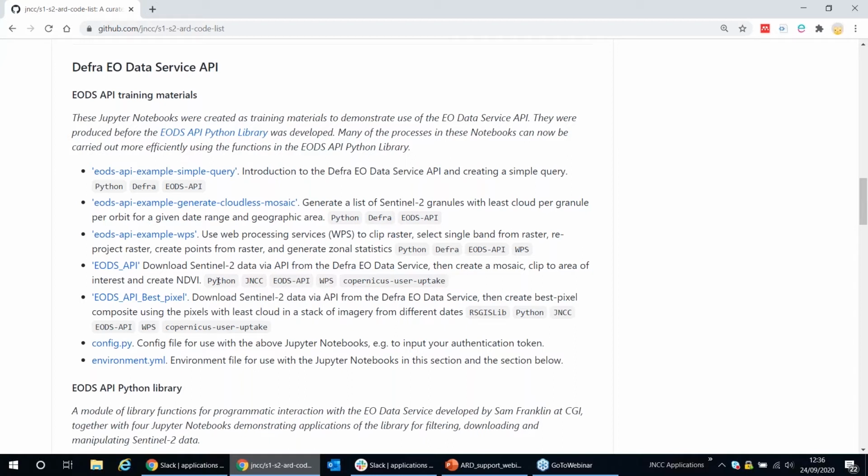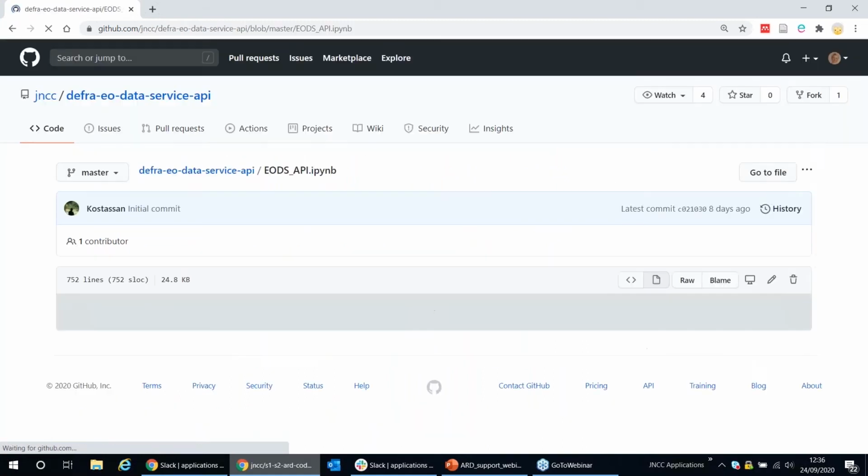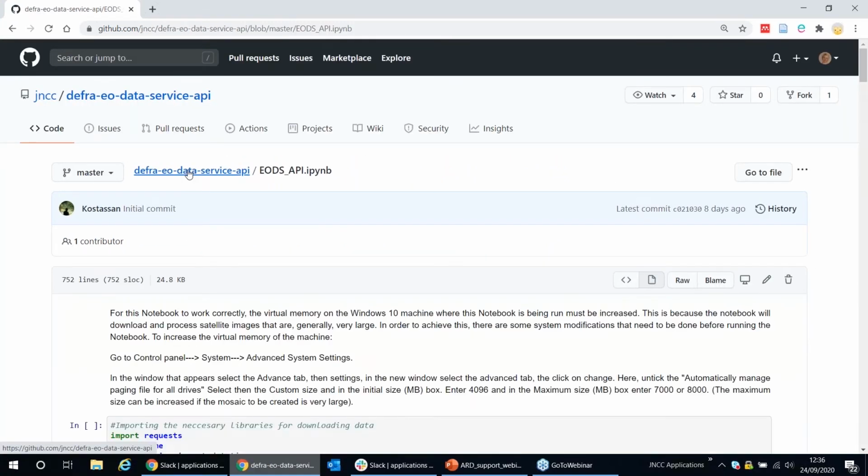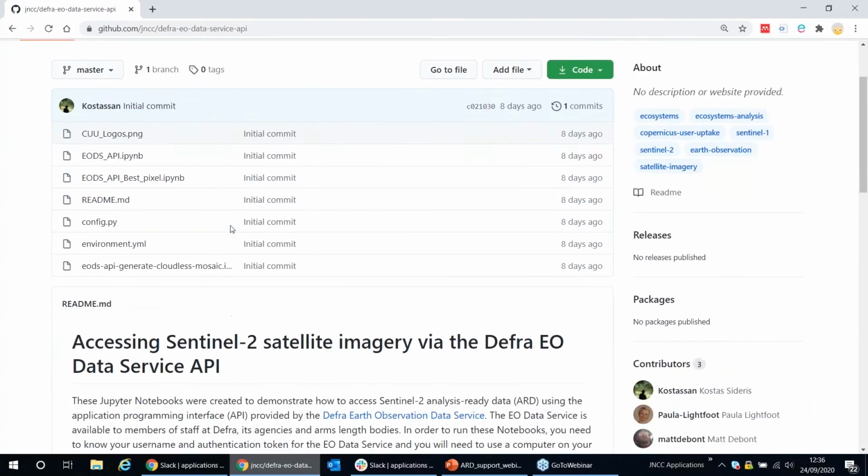So it's code that's written in Python. It was done by JNCC. It's using the EO Data Service API and web processing services, and it's funded by Copernicus user uptake. So you've got a bit more information in the tags. We keep that quite brief. But now if you follow the link, we'll get more information from the source repository itself, which I'm going to show as another nice example of best practice.